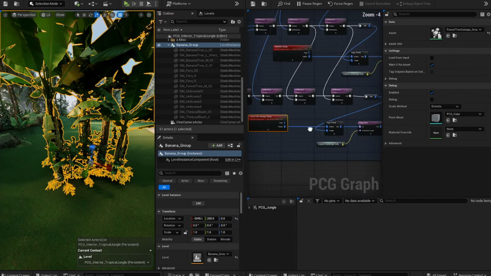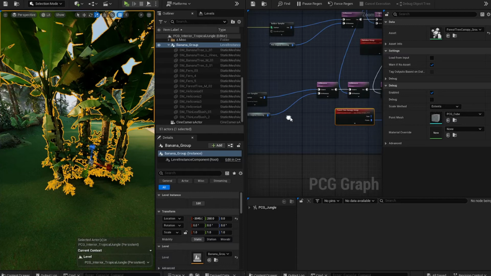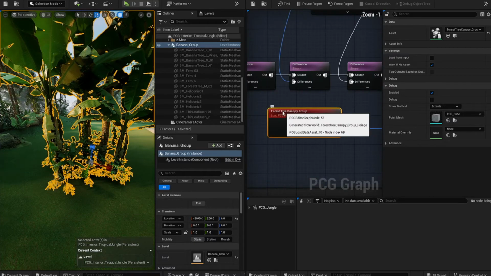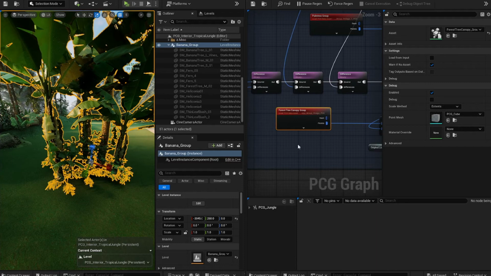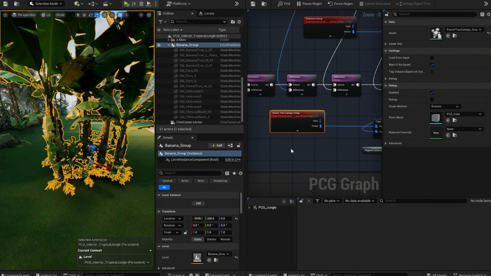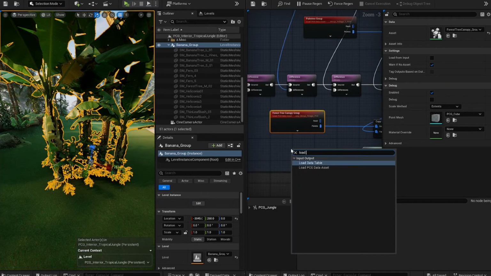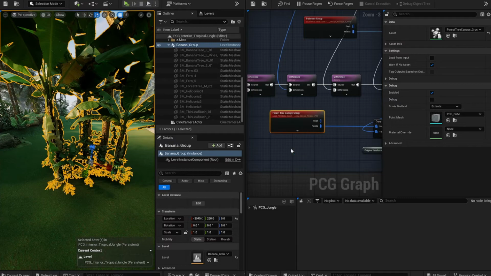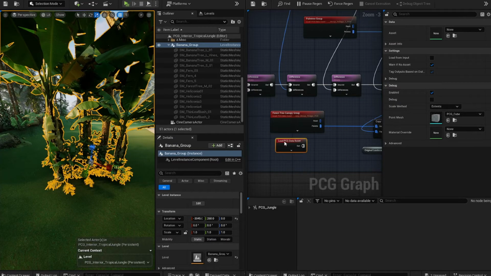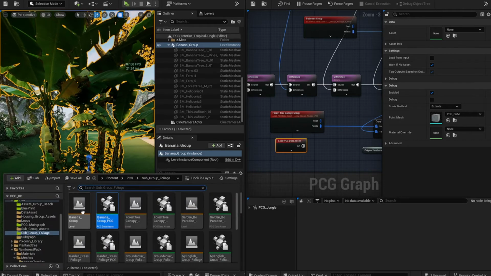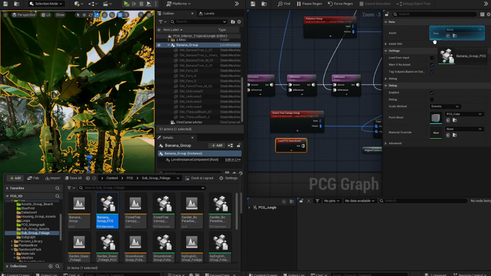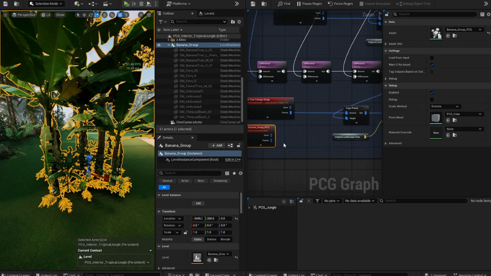Let's bring the data asset that we just created for the level instance in the previous step into the PCG and make use of it. Inside the PCG, right click and find the node called Load PCG Data Asset, and that is the one we need to use. Let's hook up the data asset of the level instance that we just created onto the asset slot.